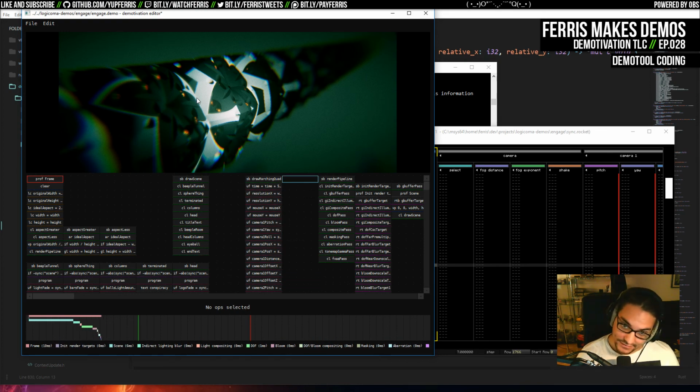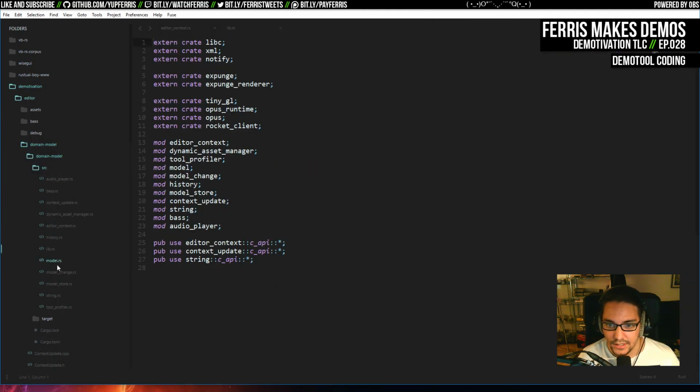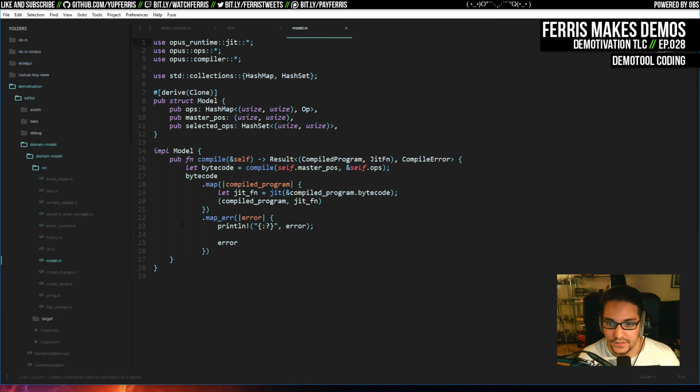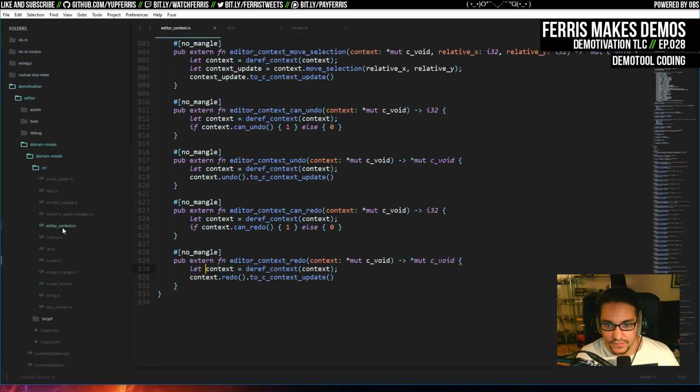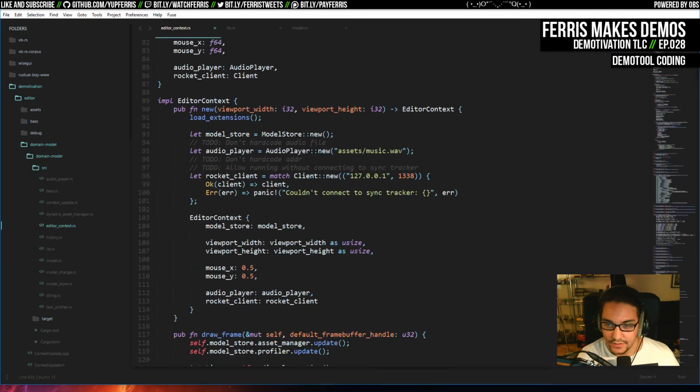So yeah, super high level. In terms of architecture, there's a domain model project, and this contains a lot of stuff for having a model and the little compiler we use and all that stuff. Kind of wraps it up into ultimately this editor context object, which is this big monster object that you could do anything with.